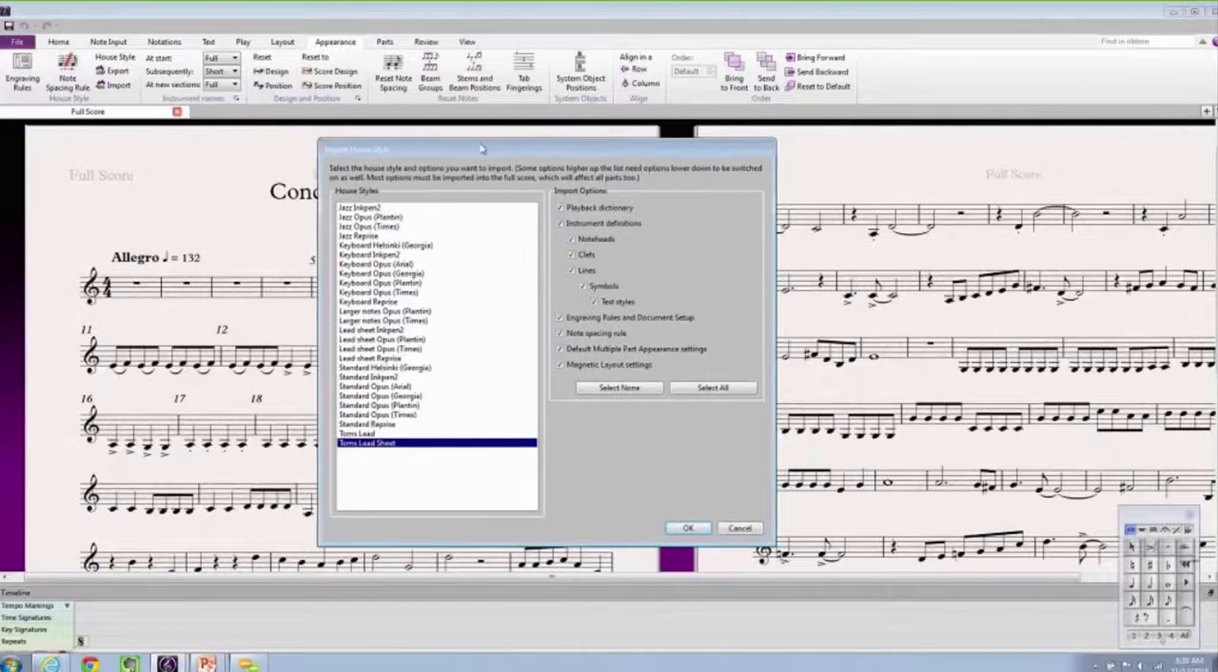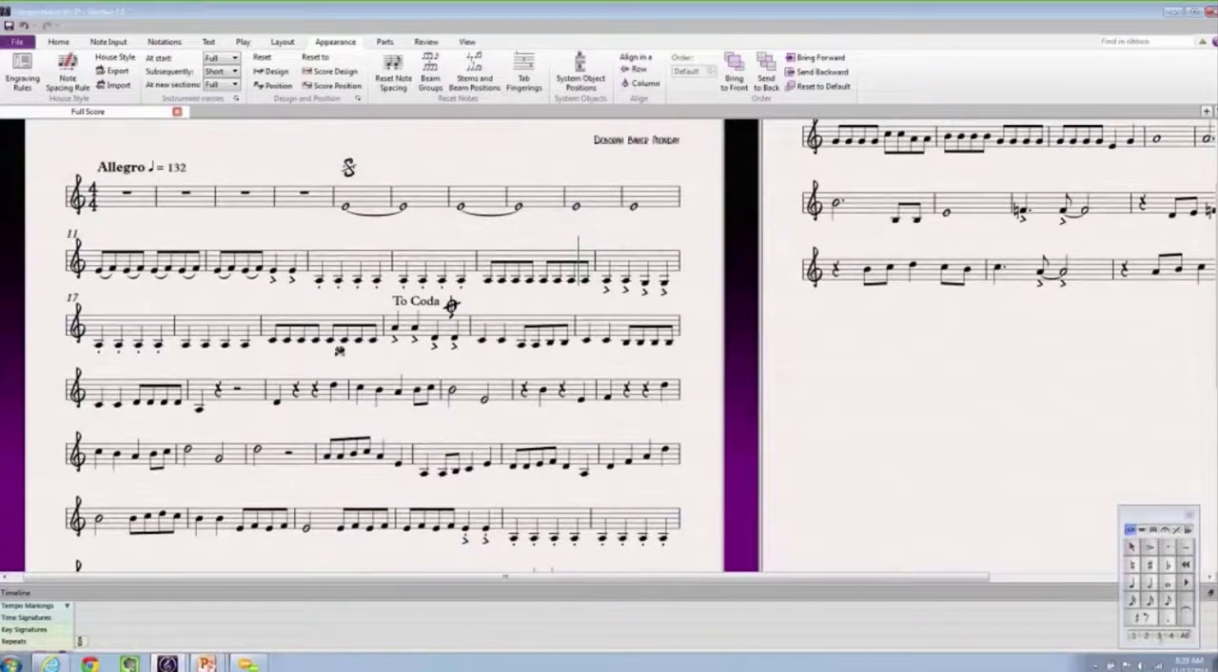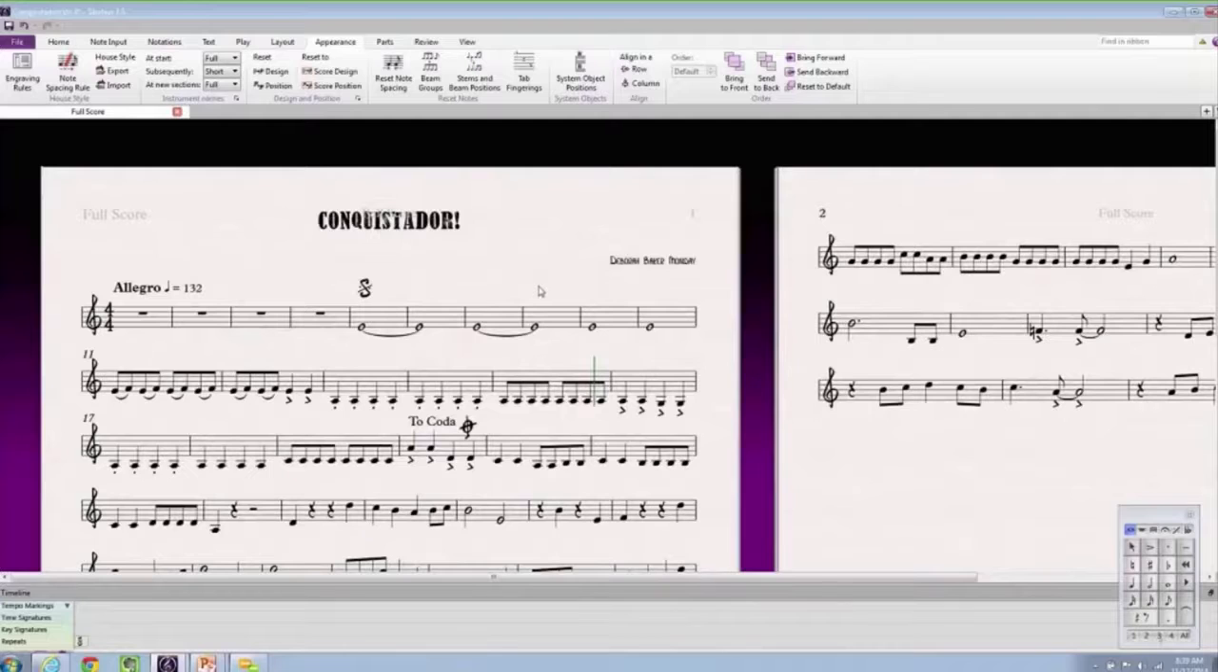So you can import everything in the house style, or you can select just which items you want. So if there's only some specific aspects that you want to import, you can adjust that, and you can select all, select none. I don't know why you would do that, but I guess you would do that if you only wanted to import just the text style changes, for example. So select all, click OK, and the look of this score has changed quite a bit. So that's exporting and importing a house style.